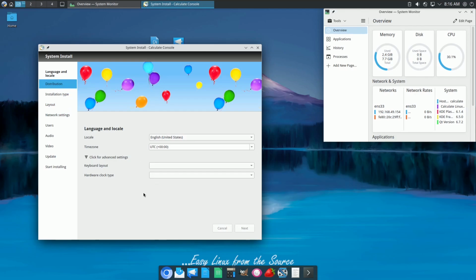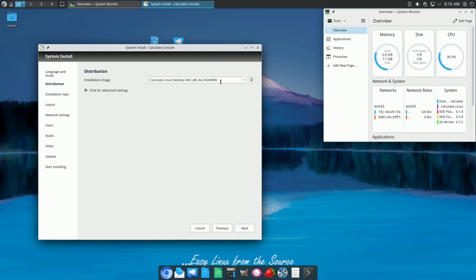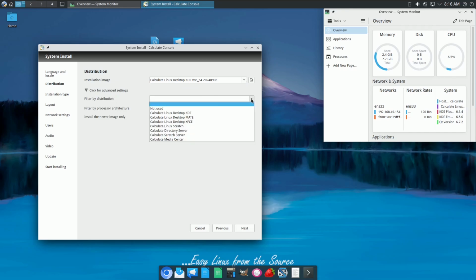So here is the distribution. You can choose the KDE Plasma, and here are the advanced settings. It's taking a bit of time to open the advanced settings. Filter by distribution. Here are some other desktop environments like MATE, Xfce, Scratch, directory server, Scratch server, media center.